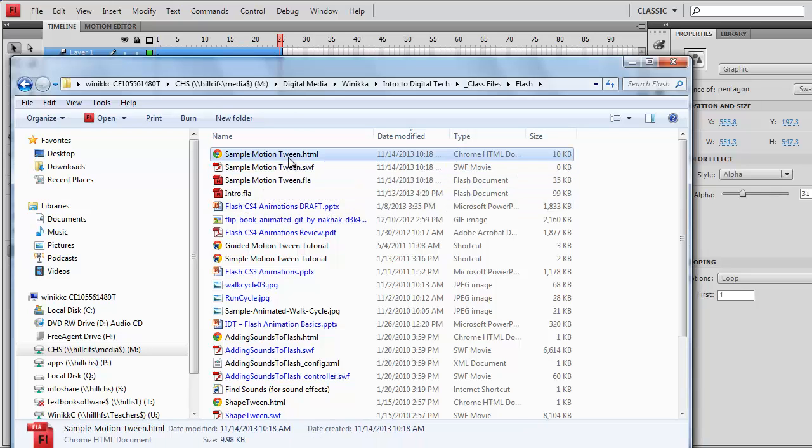We have an HTML file. That's the web page. We have a Shockwave file. That's our actual animation. And we have this FLA file. If I double-click sample motion tween, I can now see my animation. Wait for it. And it's a looping animation.